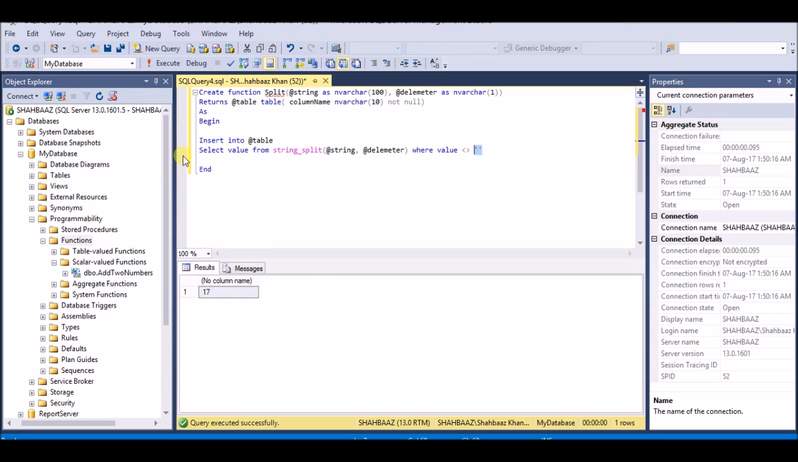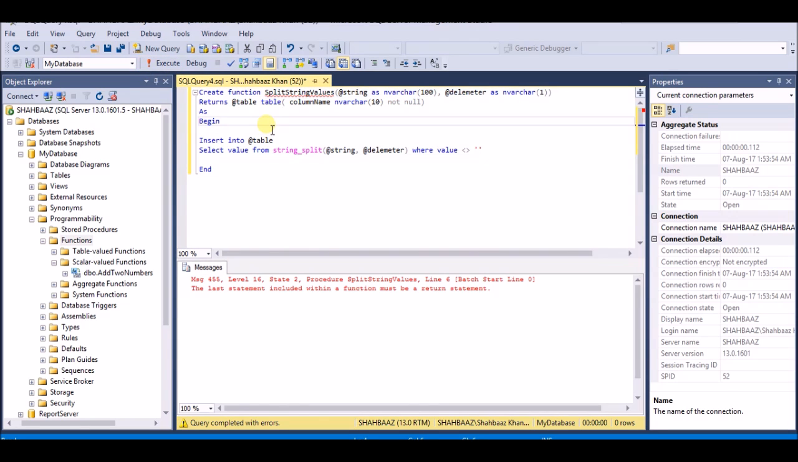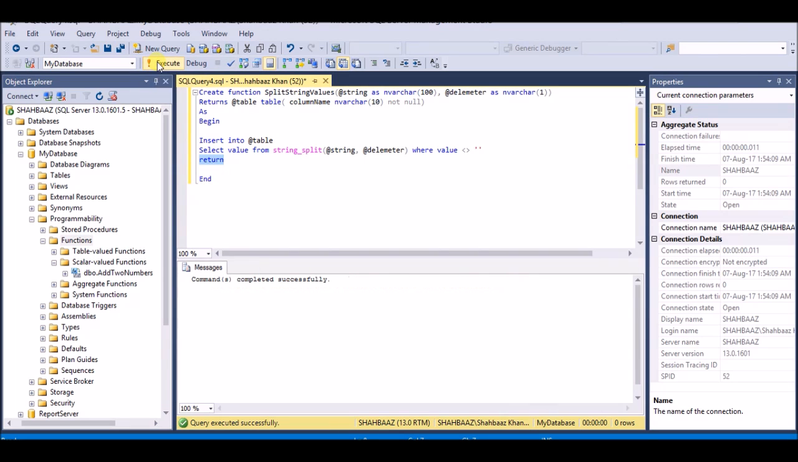All right, so let me just run this function. Let me go ahead and execute this one. It says return is okay. Just a minute, I'm sorry. I should simply return, because I have already inserted all values in this table, and simply writing return will return the entire table. So let's go ahead and execute. And it says commands completed successfully.